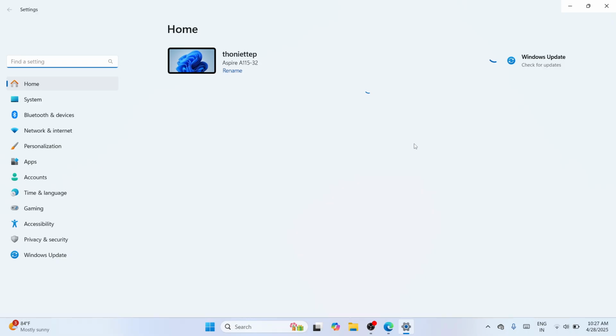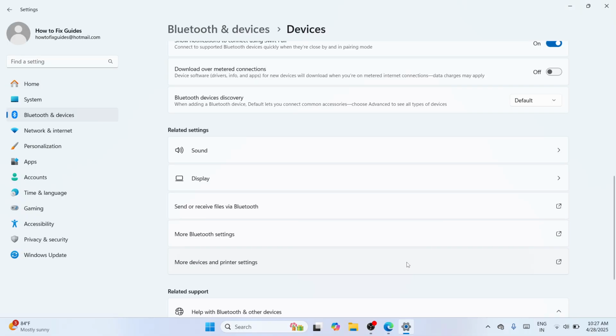And under the devices, you need to scroll down and locate the related settings. Here you can find more devices and printer settings. So please click on it and wait until a new window shows up on the screen, which is the devices and printers. And once it's here, please navigate to the top of that. You can see there add a printer. Please click on it.